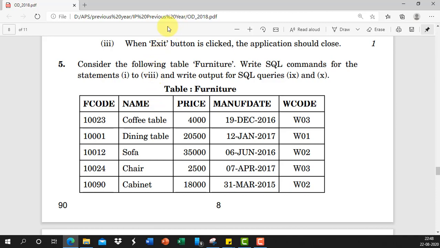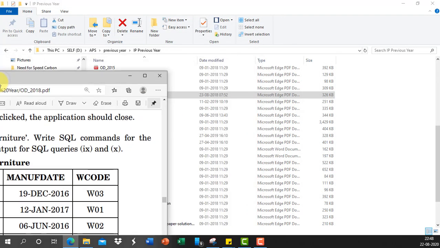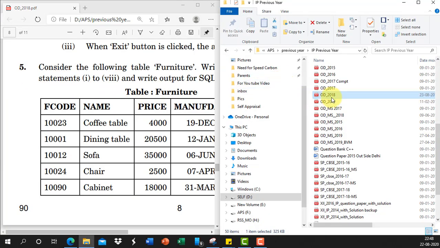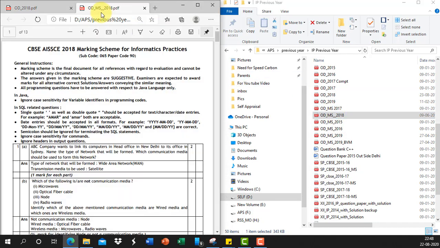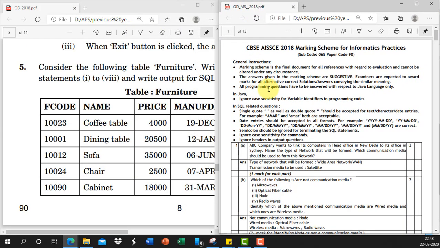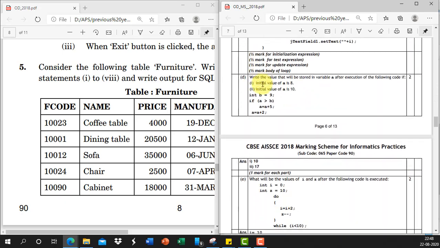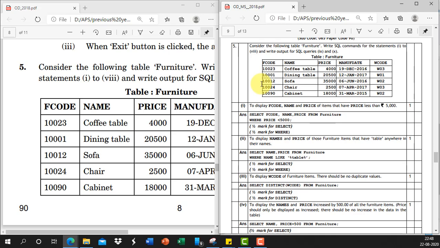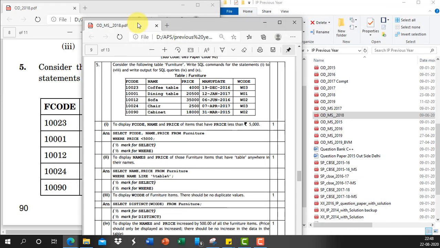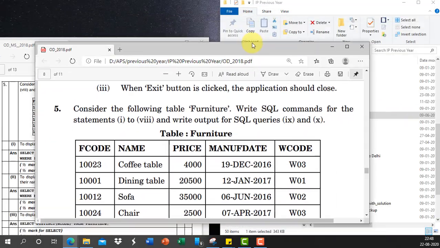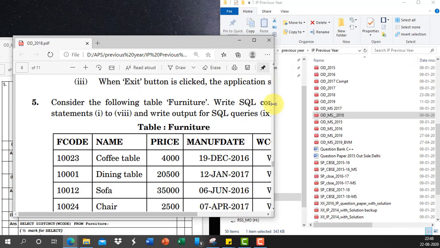So what I'm going to do is split it into two parts so that I can view it simultaneously. I'm going to open a marking scheme. Don't worry, I will also provide this marking scheme to you. I'm going to keep it side by side so that we can do the question as well as the answer.